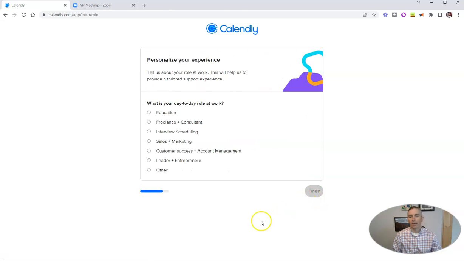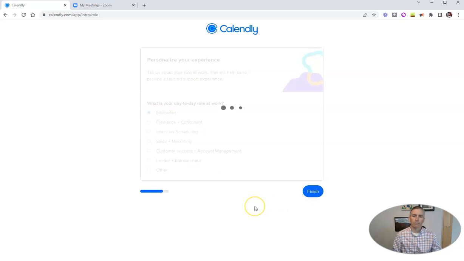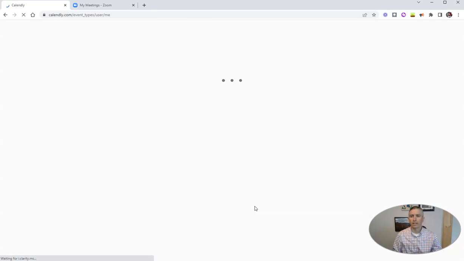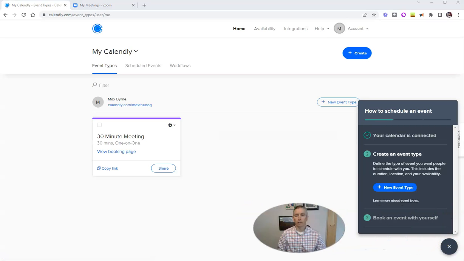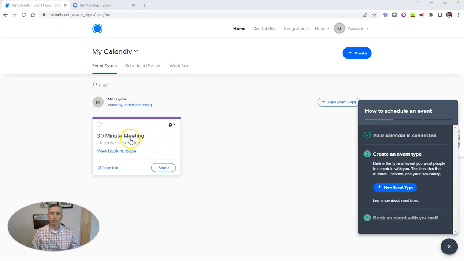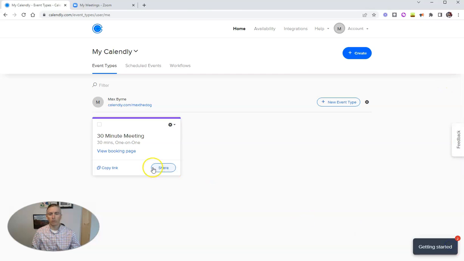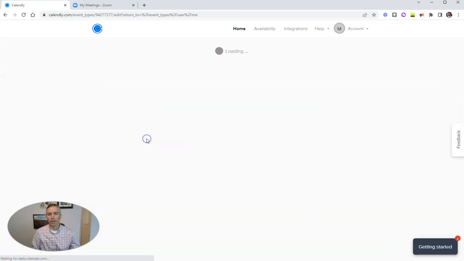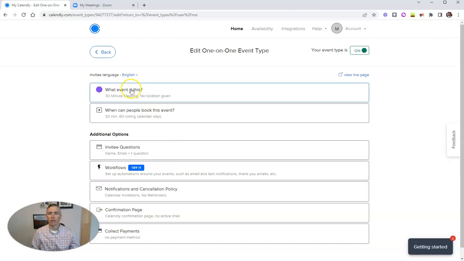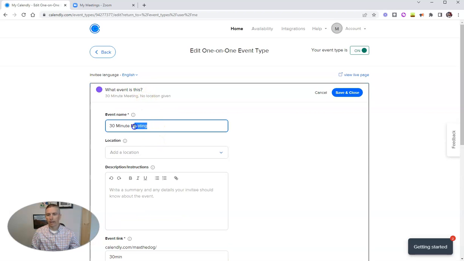Let's hit continue. And let's just say my day-to-day job is education. So let's finish setting that up. And we're going to look here at the default option, which is a 30-minute one-on-one meeting. Okay, so we can change that out. We can edit this. And let's change what this meeting is. Okay, and let's call it Short Meetings with Max. Or a short meeting with Max.